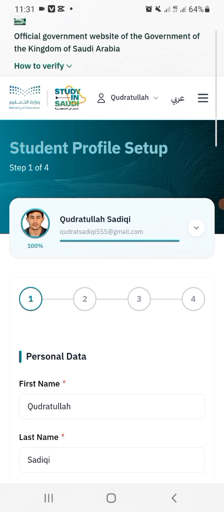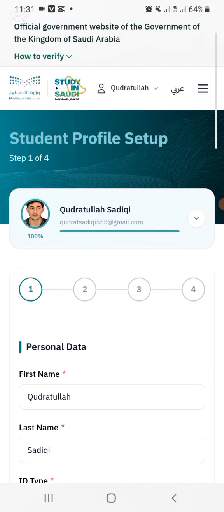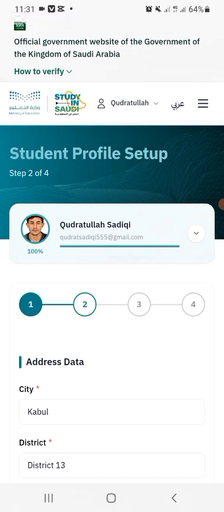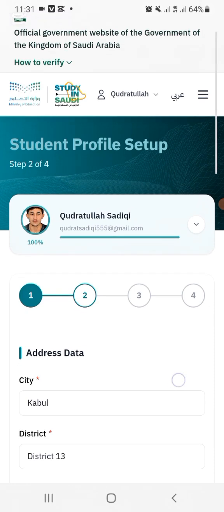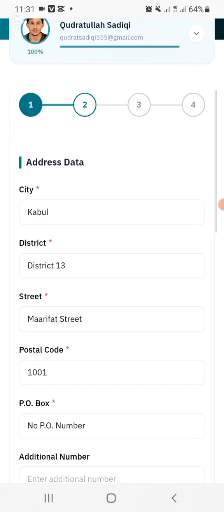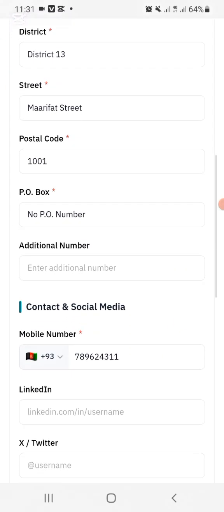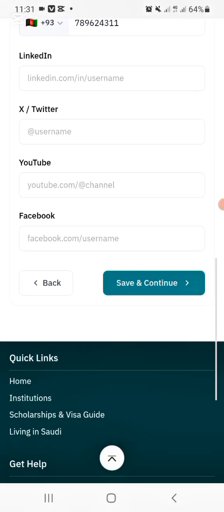And here I have already registered and applied for this scholarship. The first one is about the personal data. I don't want to show you, so let's go to the second one. In the first one, personal data, you have to upload your photo and your passport. The second part, your address data, you have to complete all these sections and then save and continue.